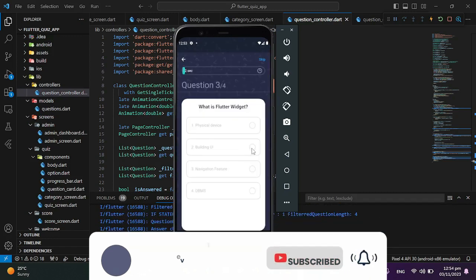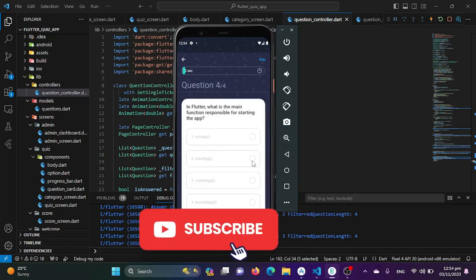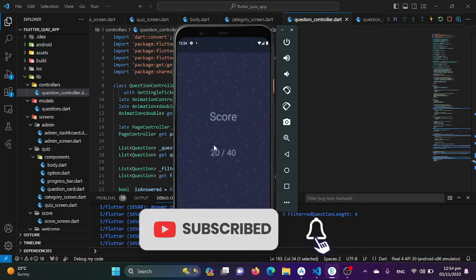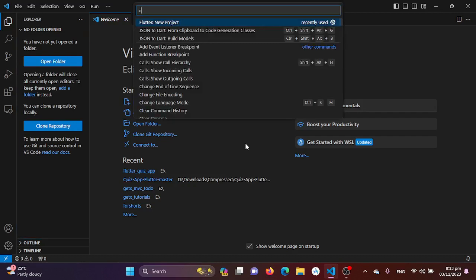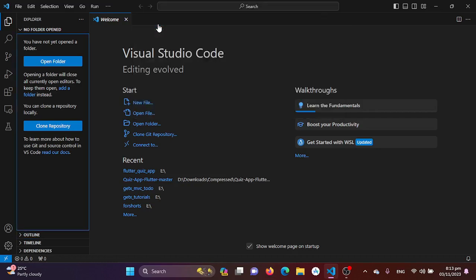Next, we will create a new Flutter project using your preferred IDE. I am using Visual Studio Code. You can use your IDE. So let's first create a brand new project. I'll press Ctrl+Shift+P, and here comes the new project option.